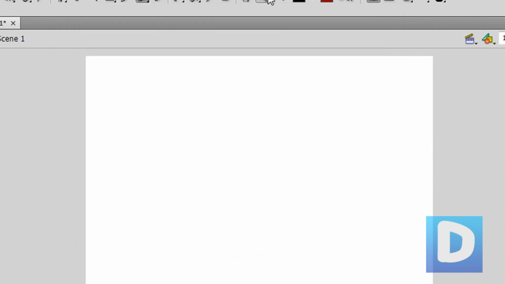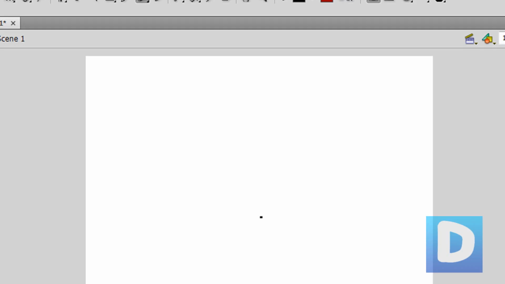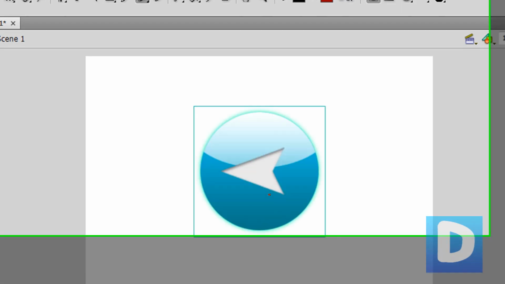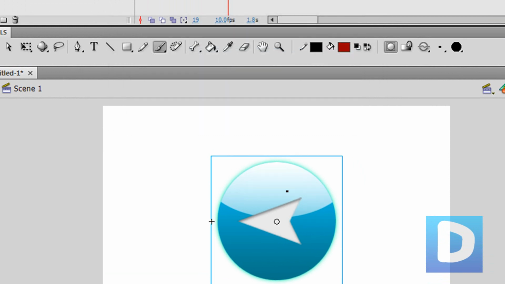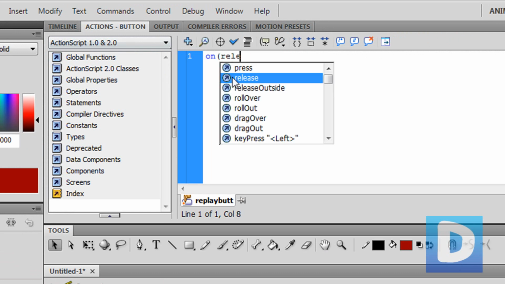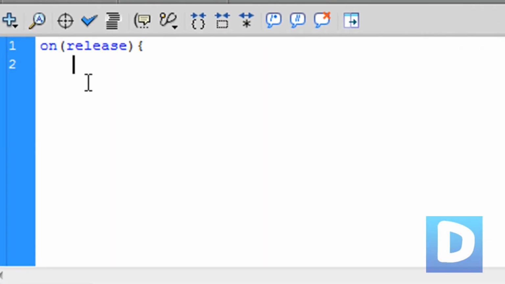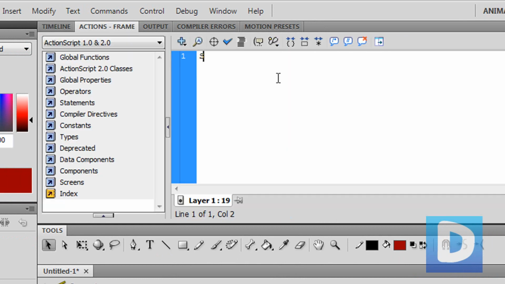Okay? Now, to make a replay button, it's exactly the same. I'm just going to open up Photoshop, take this replay button, and put it in there. Going to convert it to a symbol, call it replay but, hit OK, select it, go to the actions, on release, open bracket, go to and play 2, and then closing bracket, no errors, good. And now I'm just going to deselect it, click on the frame, and hit stop.